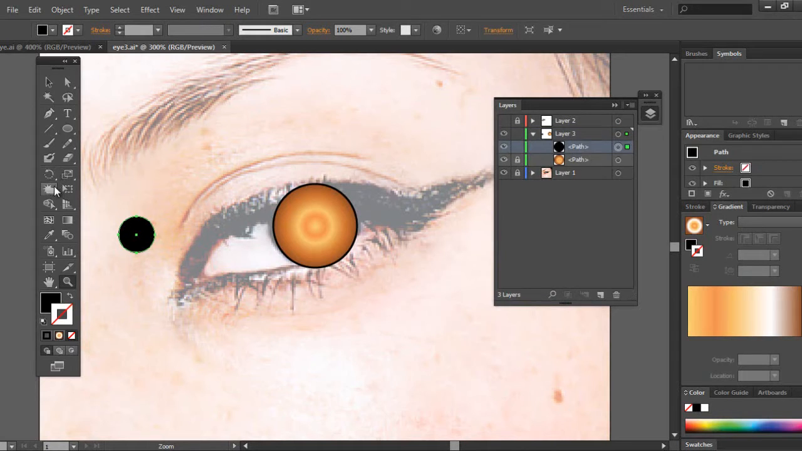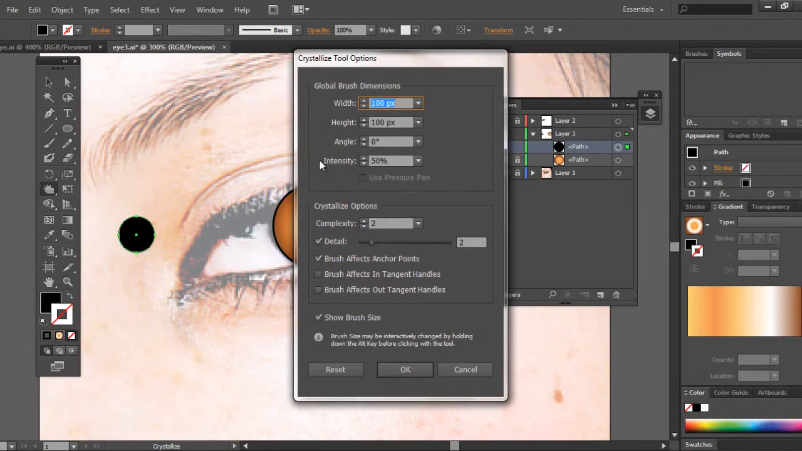Now we're going to use a tool called Crystallize. Alright, and what the Crystallize tool does is it adds random points to a shape. You just have to make sure that the stroke and or the fill is filled in with a color.